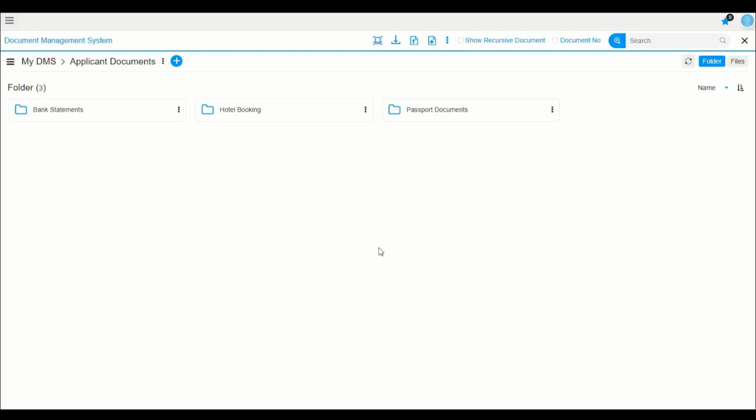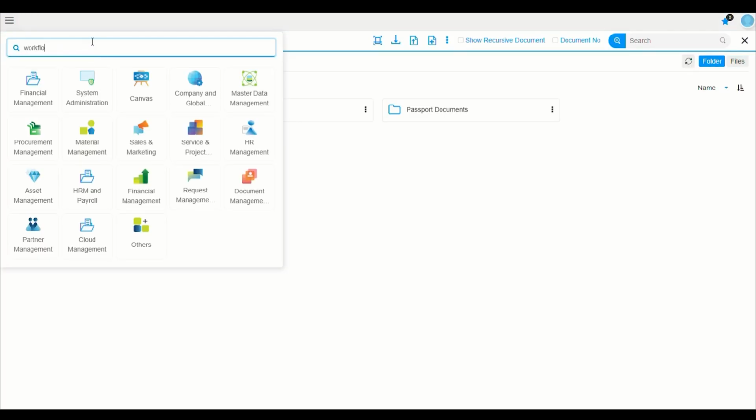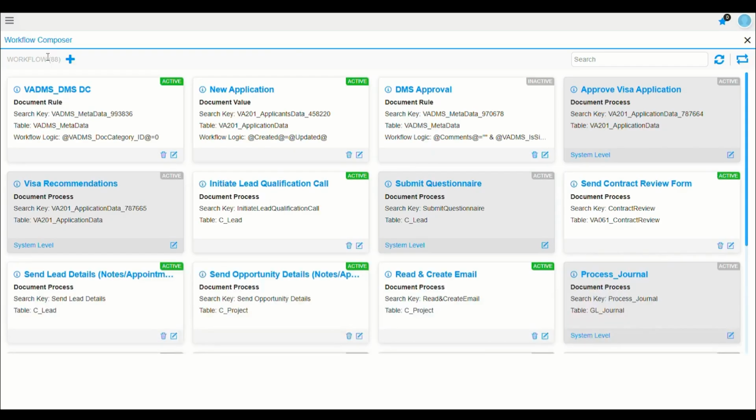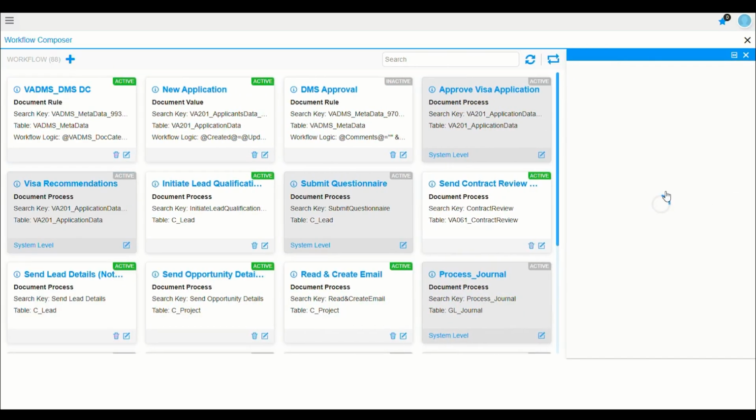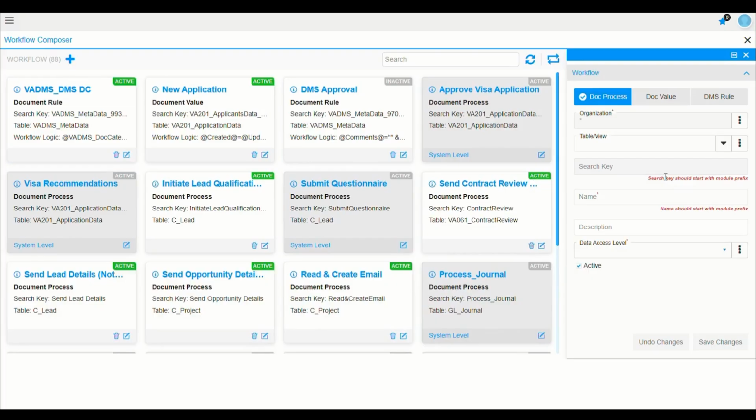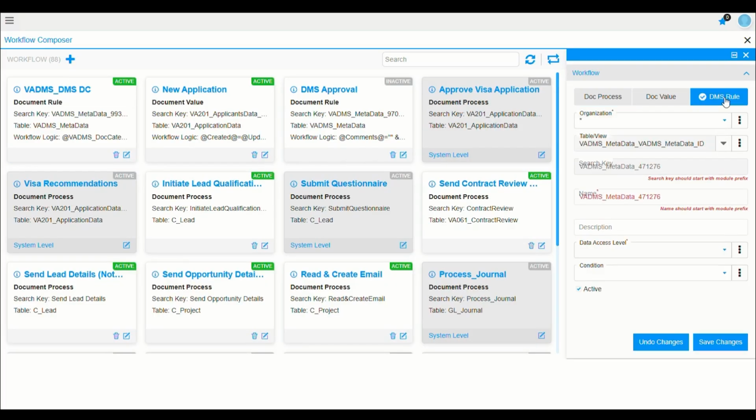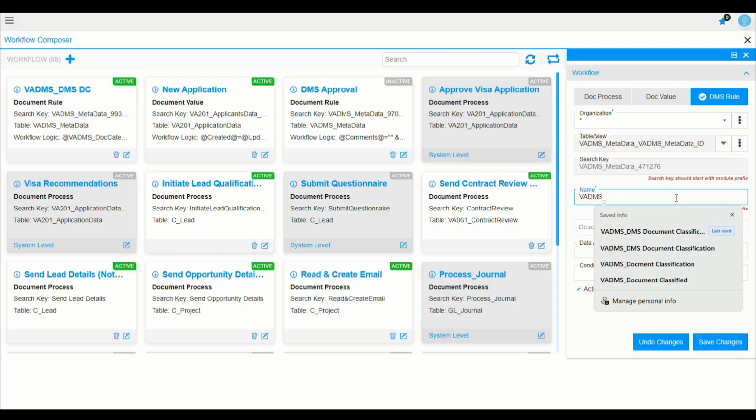Now, let us move on to configuring the workflow. To do that, we will open the Workflow Composer form. Click the plus icon to create a new workflow. Since we are working with documents in the DMS, we will choose Document Rule as the workflow type. The system will automatically detect the corresponding table where the document data is stored. You can also rename the workflow, for example, to Document Classification.